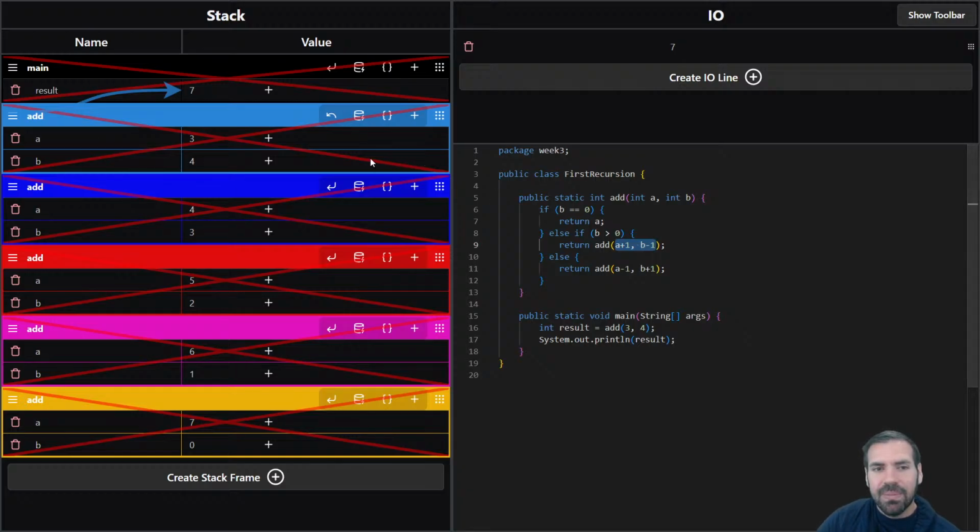So each stack frame is only accounting for 1. We're incrementing a and decrementing b until b is 0, and at that point a is a plus b. So we're only adding 1 each time until we've added 1 to a, b number of times, in the final stack frame. And then the final stack frame's job is just to return back up all the stack frames.